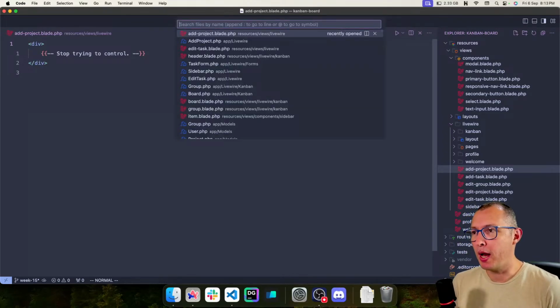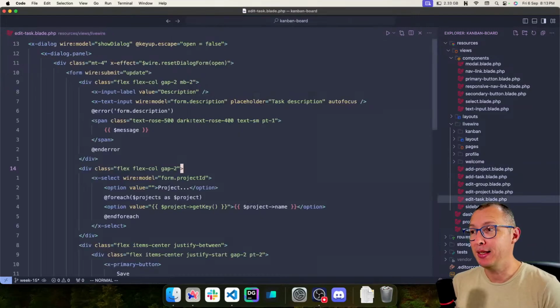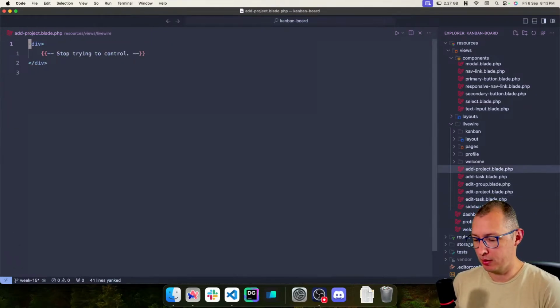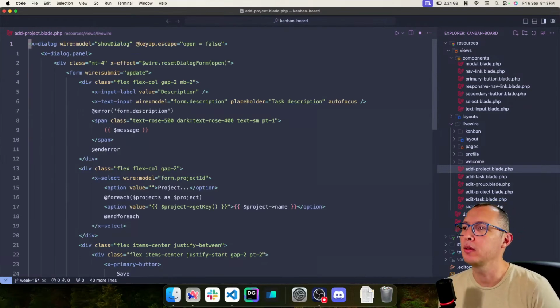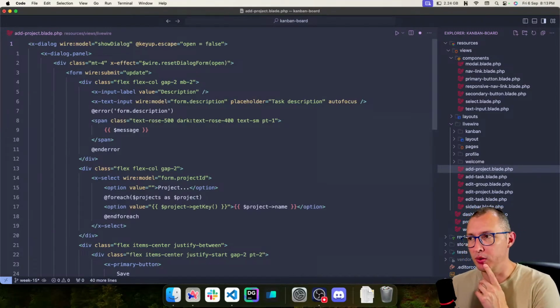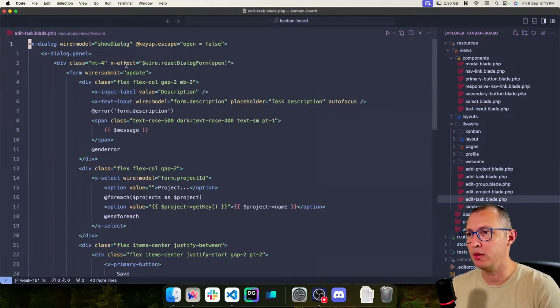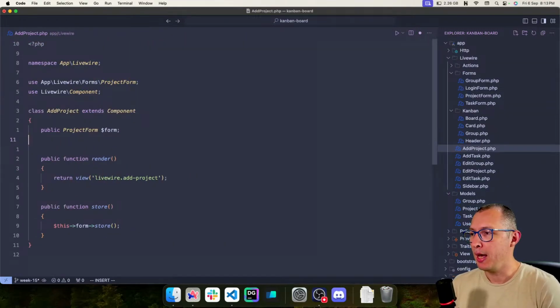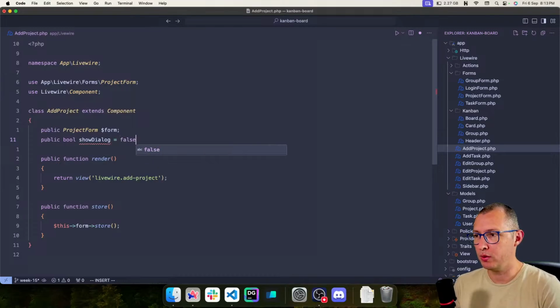So let's grab everything from edit task. Command A to select everything, yoink, go back, Command A, paste. So first things we need to modify. We need a show dialog property to control the visibility of this. So let's go to add project and let's add a public bool show dialog. It's going to be false by default.